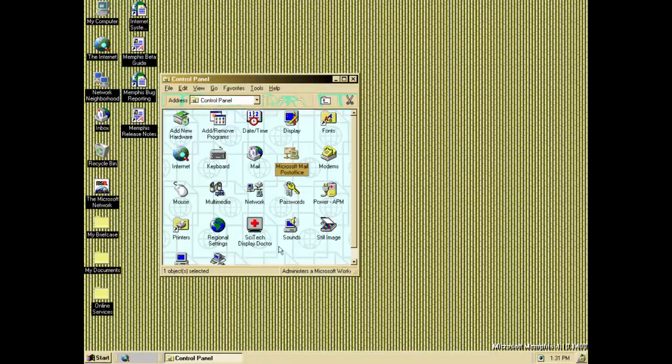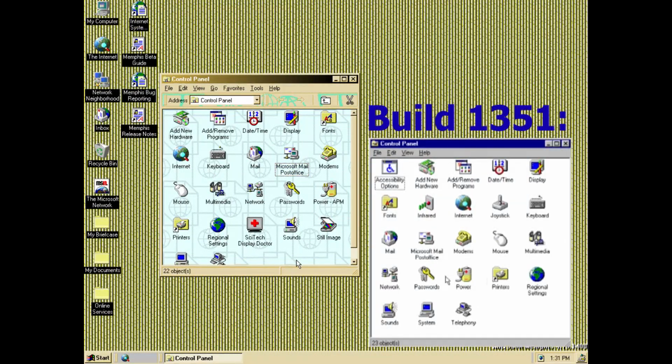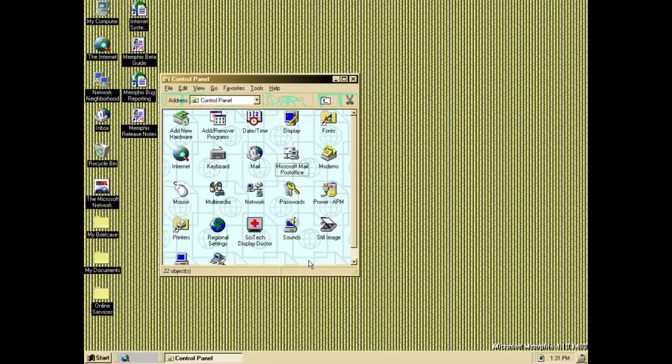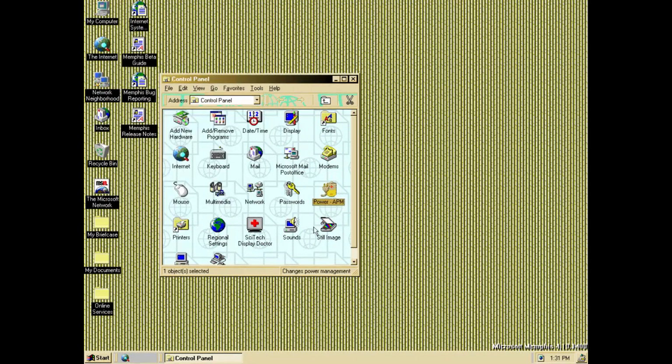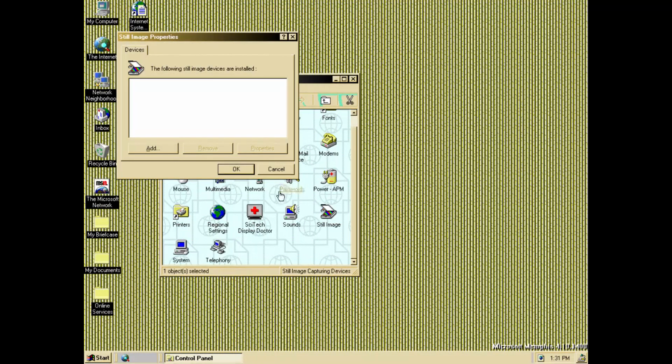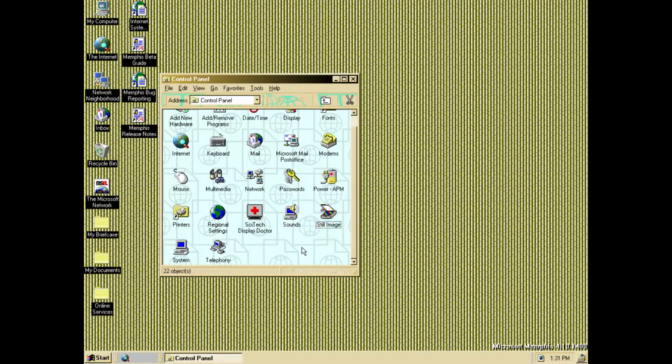Now if we come to Control Panel, we've got just a couple of changes here. Firstly, the power option has now been renamed Power-APM, standing for Acoustic Power Management. It enables you to set a time where you can have your hard drive, for example, go into low power mode. And the other option that's new is Still Image, which is a place where you can add, remove and look at properties for imaging devices such as scanners that are installed.